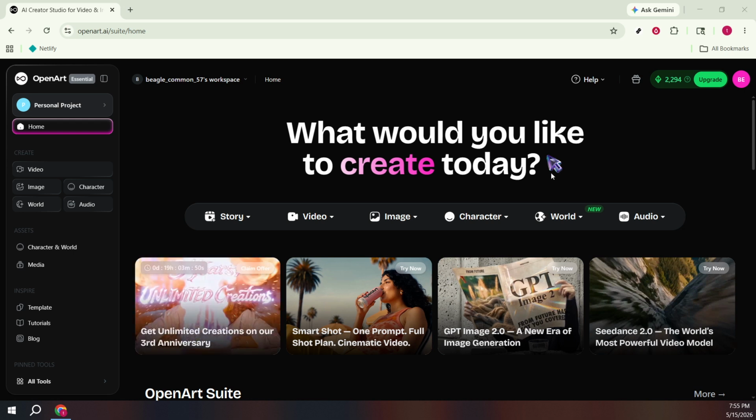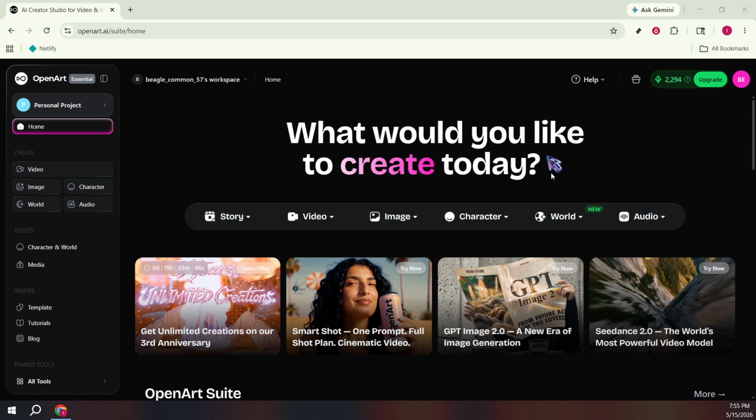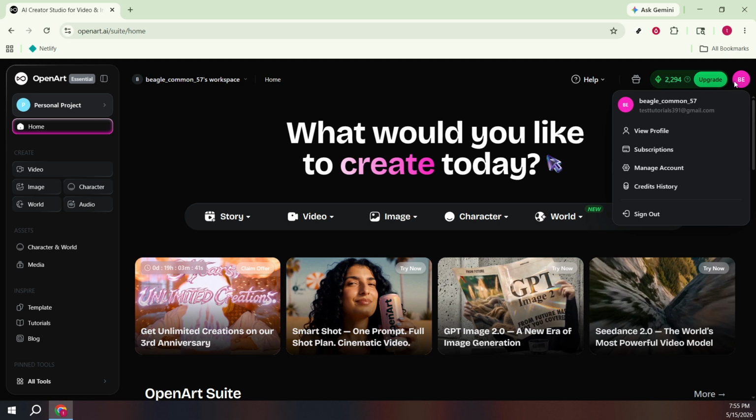Make sure you're using the same login that's tied to the subscription with the failed payment, since subscriptions are specific to each account. Once you're on the OpenArt home screen, look to the top right corner for your profile icon. Click that to open the account menu, then choose Subscriptions. This takes you to the page where all your plans and billing details live.